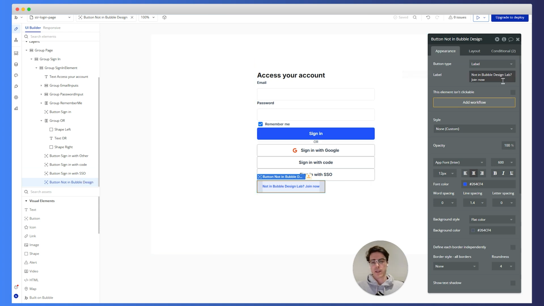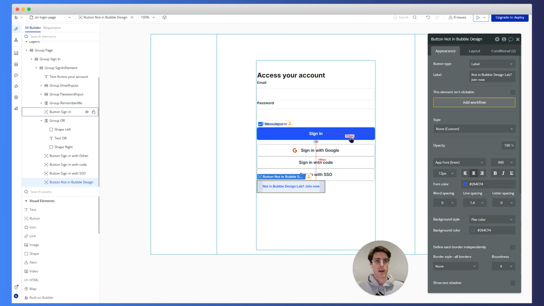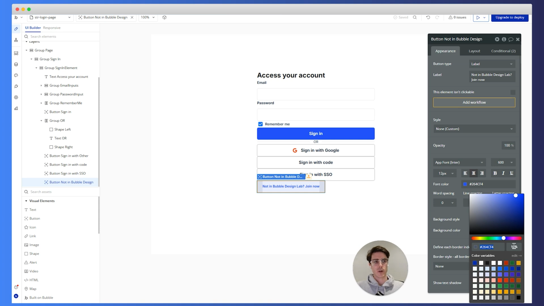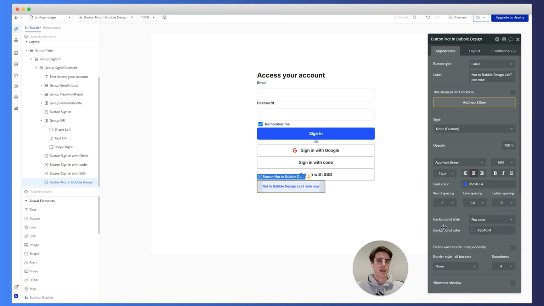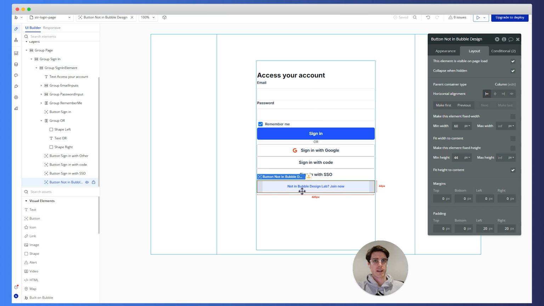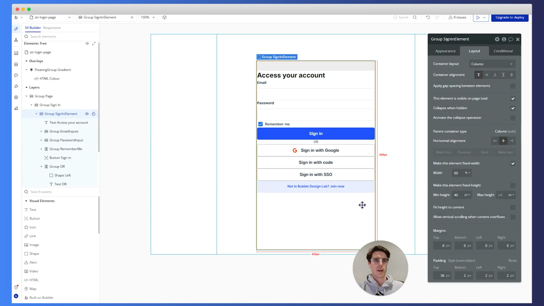Add a button, add in some text about creating an account or joining something, joining the system, change the font color to your primary color to match the background of this button, and then change the background color to be the primary color as well, but put in the opacity of 10%. Definitely not my best bit of explanation or teaching there. Now with this button, what we can do is fit width to content. We're going to stretch that out side to side, and we're going to keep everything else as is to wrap up this section of the mini course.